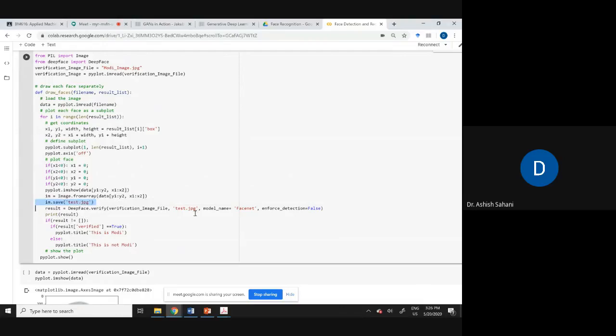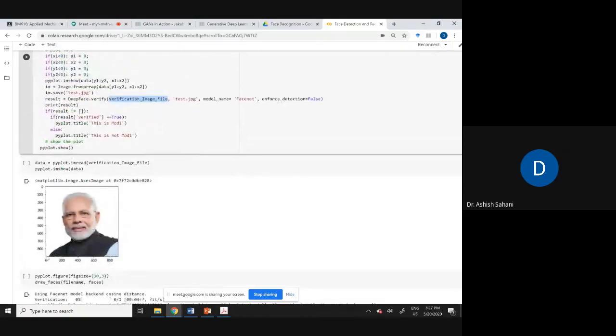Then it tests the verification image file, which is modi.image.jpg, shown here. I have taken this as my verification image. You can think of it as the first time the employee arrives in your company, and you have just taken one picture of the employee, and you want to check if the next time the employee comes, whether the same employee exists or not. So we compare, with deepface, the verification image file with the test.jpg.